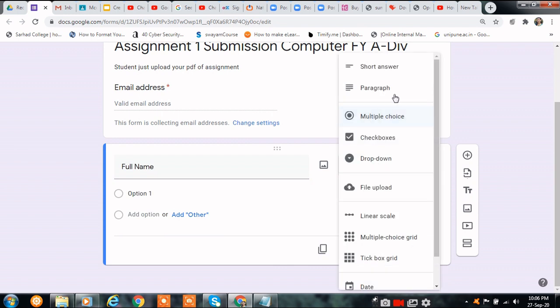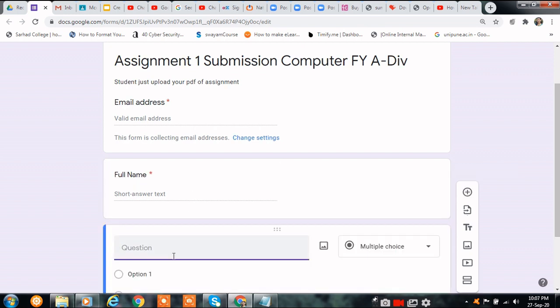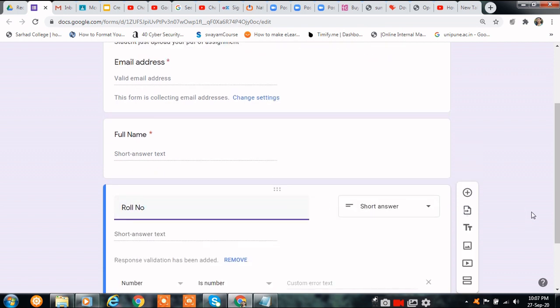Then the type must be a short answer or long answer. After this, just click on this plus to add a question for the roll number. You can use the same form for multiple options. Suppose you want to collect some images or some receipt data or any certificate data from the student, at that time you can use the same way.